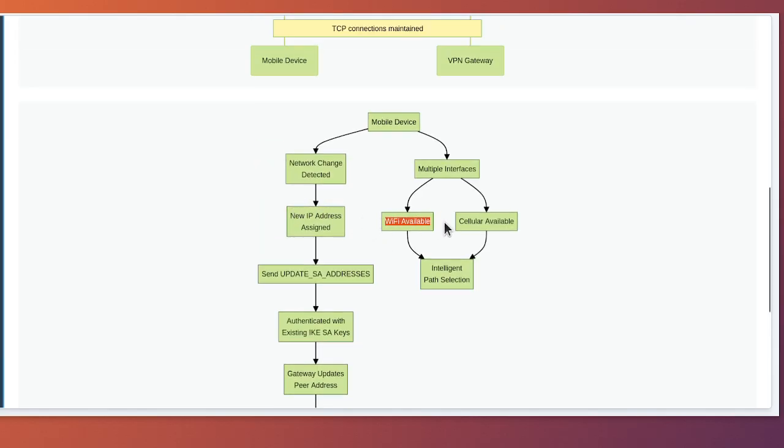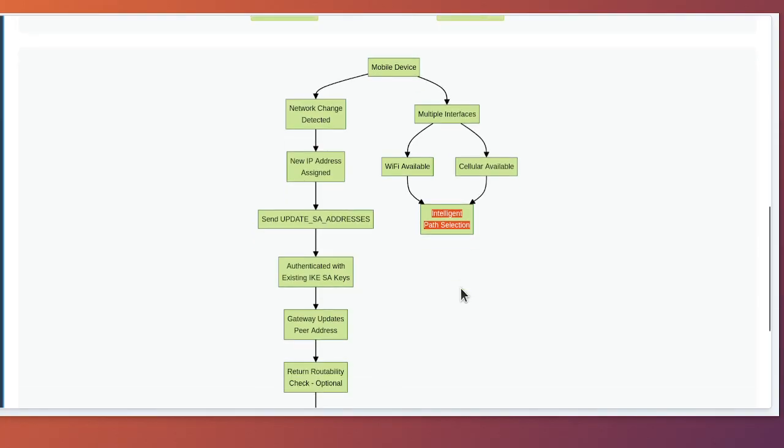The device can test the reachability of different paths and switch to the best one based on performance, cost, or reliability criteria. For example, a smartphone might prefer Wi-Fi when available but automatically failover to cellular when Wi-Fi quality degrades. This intelligent path selection happens without requiring tunnel re-establishment, providing a much better user experience than older VPN protocols could offer.